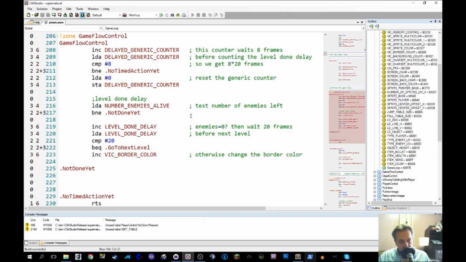And every 8th time, we say, hey, how many enemies are there alive at this moment? If there's still live enemies, then we're not done yet, and we jump out. If we are done, then we increase the level done delay value. We load it, check it for 20. If it's reached 20, then we go to the next level. If we don't, we go to the next frame, and we go through 8 iterations of this, and then we increase this one. So you get 8 times 20 frames.